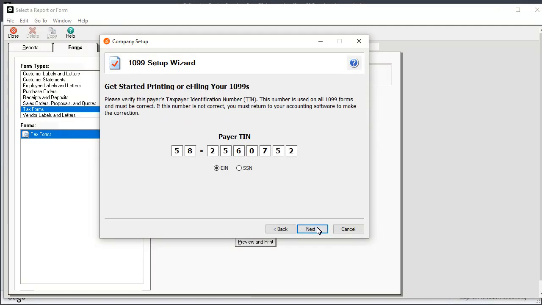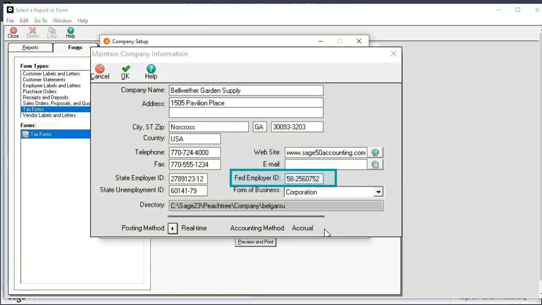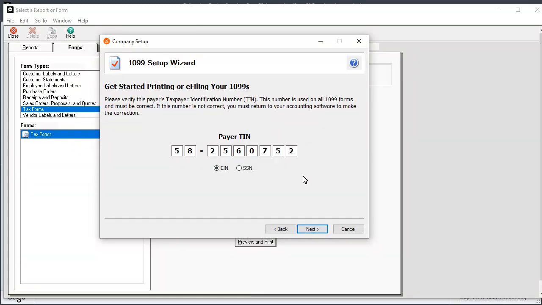Click Next. Now you are asked to verify your taxpayer ID number. Make sure it is correct. This number is pulled from the Federal Employer ID field on the Maintain Company Information window. You will not have a chance to correct this later in the wizard, so if it is wrong, cancel the wizard, access company information, and correct it now. When you are finished, begin the wizard again.